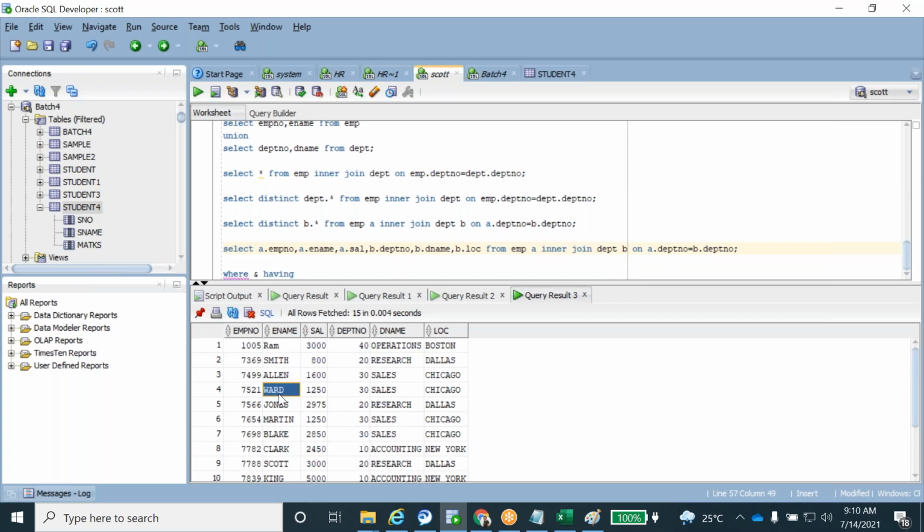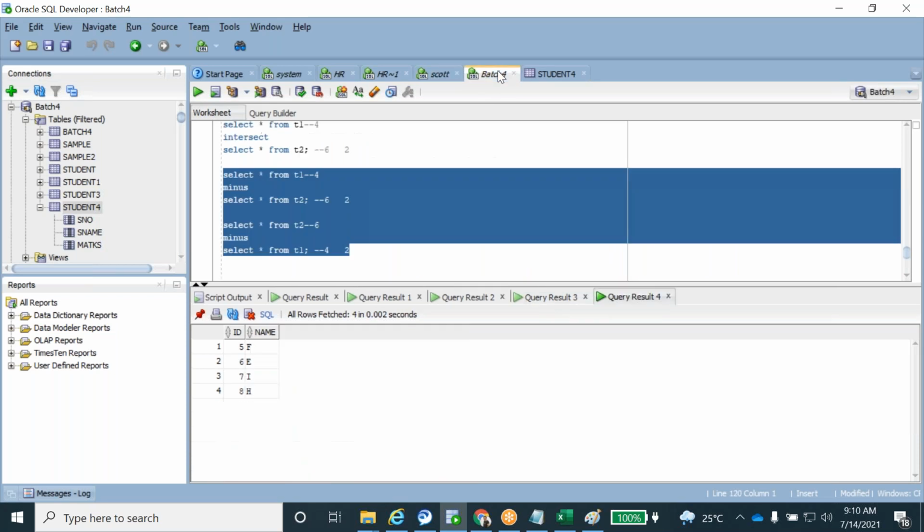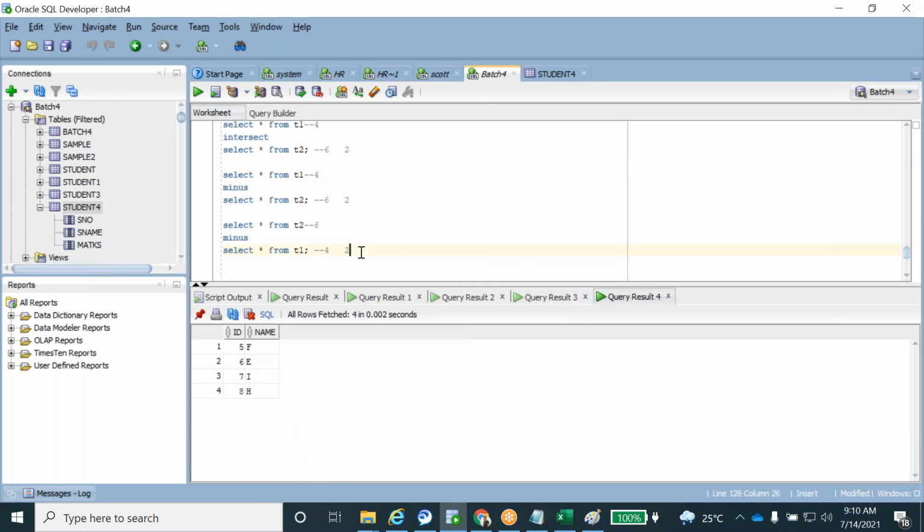Okay. Clear, guys? Inner join is clear. Any doubts on the inner join? Only the common data will come. Whatever data is matching based on this condition, only that data will be displayed. Okay. The same thing you go for here with batch 1 and batch 2. I am going to use the join on the same table. Select.